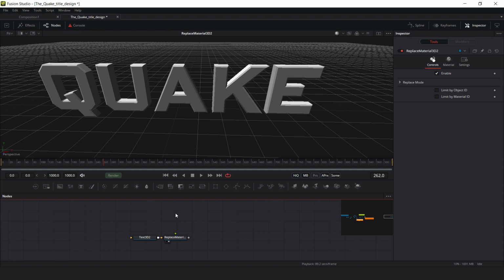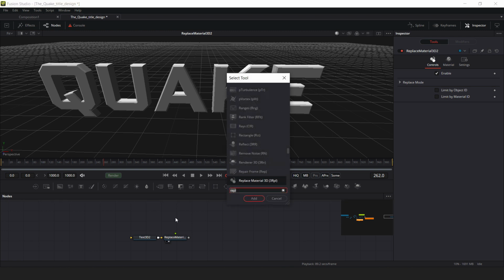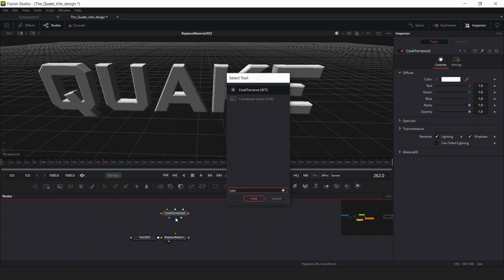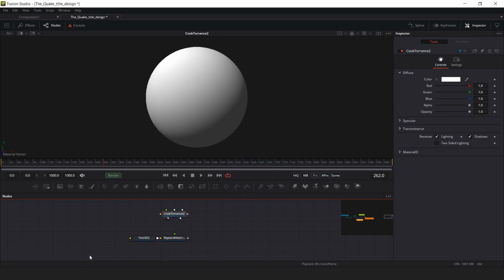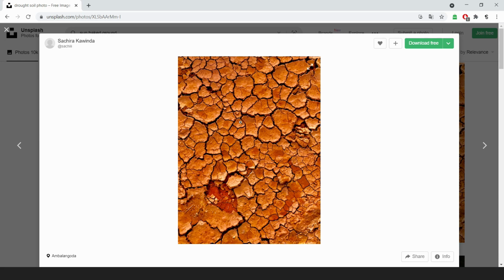And how to create materials in Fusion? We can do that in different ways, because there are four different nodes which allow us to create materials, but in my case I will use the Cook Torrance node. Then our material will be this image, and this image is also linked in the description, so you can download it and use it in your composition.